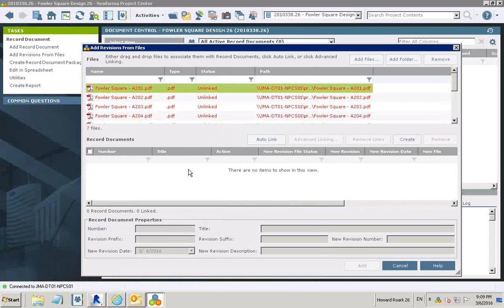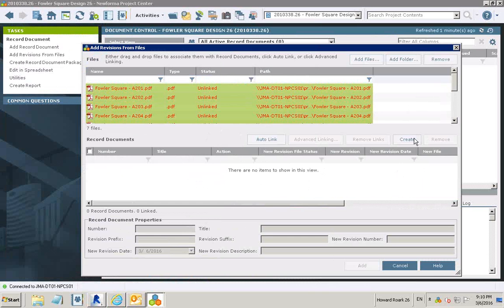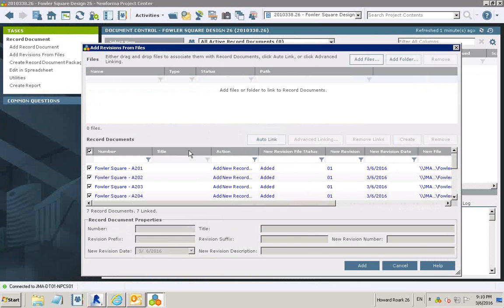I can't link these to a listed drawing because the name of your file doesn't necessarily reflect the sheet number and title of the sheet. So I can just select all of those and say create them. So that's a really fast way, and then just add them in.